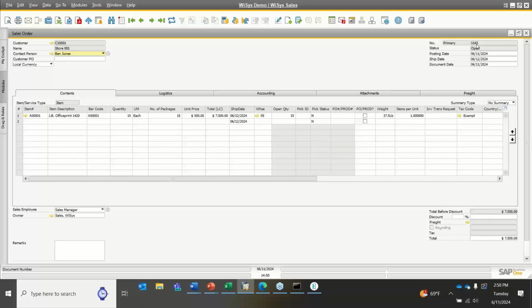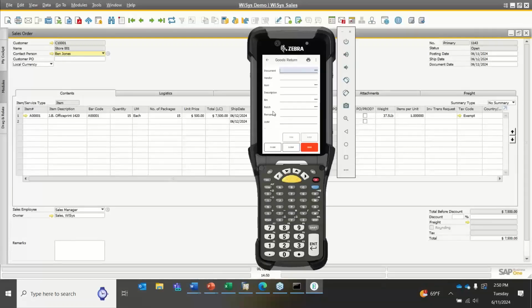All right, we're going to use 1143 just for this one item here. And on the handheld, we're going to go ahead to SO delivery. If anybody's not familiar with SO delivery, this is a very simple delivery form. You're basically just taking items from a sales order, saving them to a preload table, and then posting from that preload table one sales order delivery into SAP.